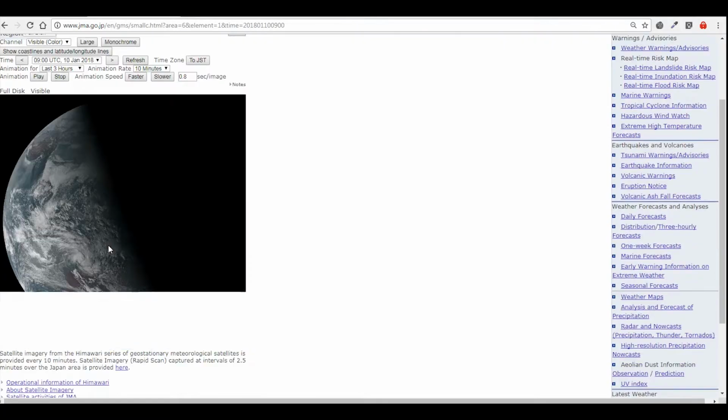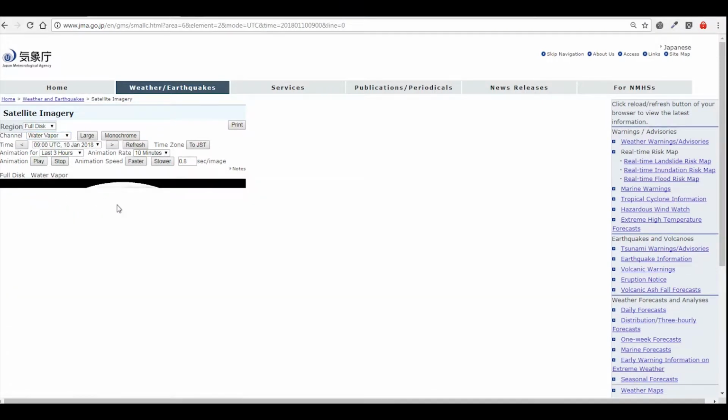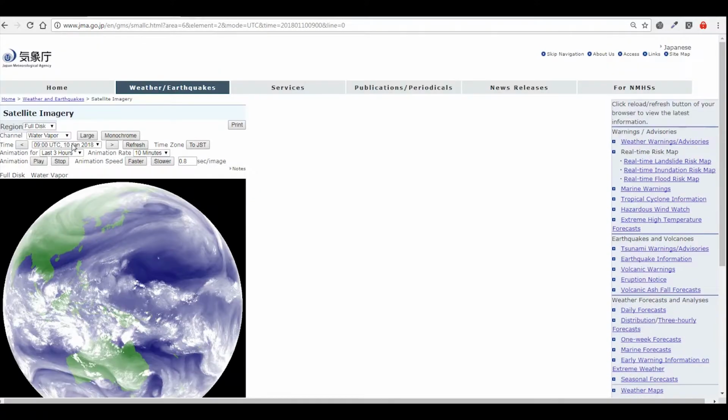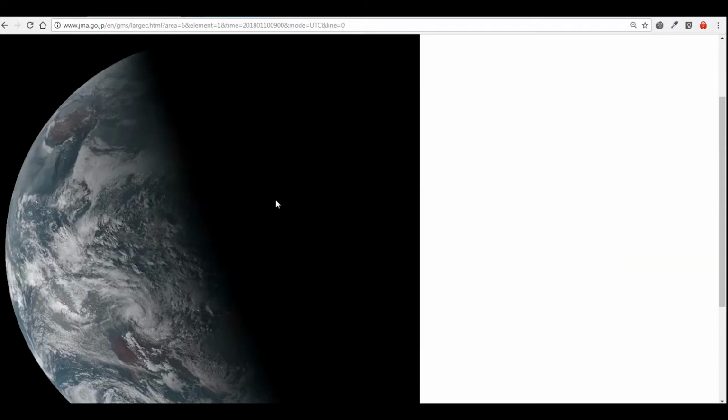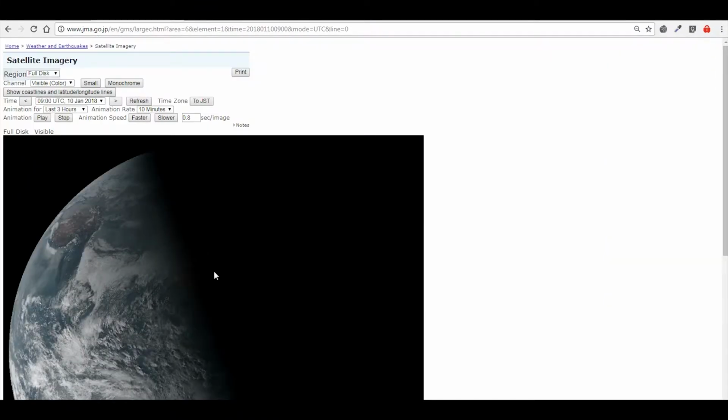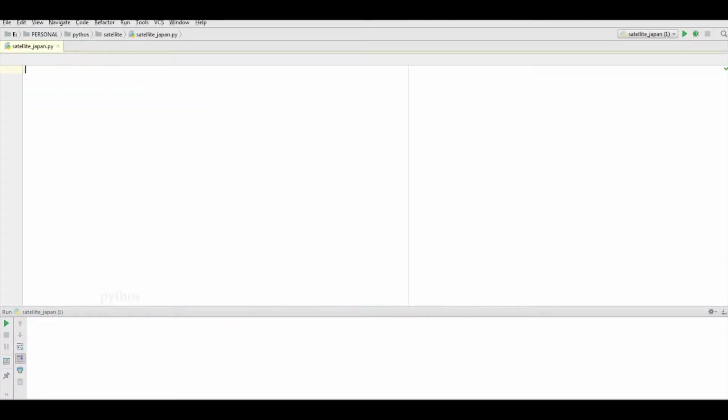The JMA has 3 types of images: infrared, visible, and water vapor. We're going to take the visible satellite image. We're going to choose a large size. Take the image URL and paste it into your Python editor. I'm using PyCharm, the community edition.